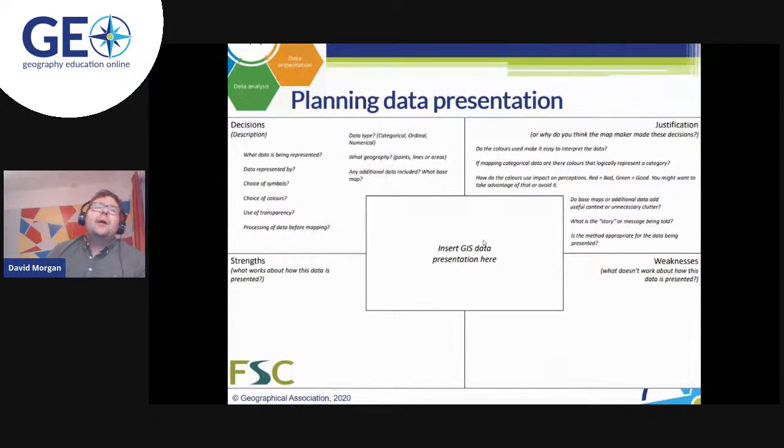So really, it's about thinking about what decisions you have made or have been made, and what might be the justification for those decisions. And then however you present your data, there will be strengths and weaknesses. There is no perfect map. There's no perfect way of presenting any data, but it's really about making sure that those strengths balance out and hopefully outweigh the weaknesses of your data presentation.